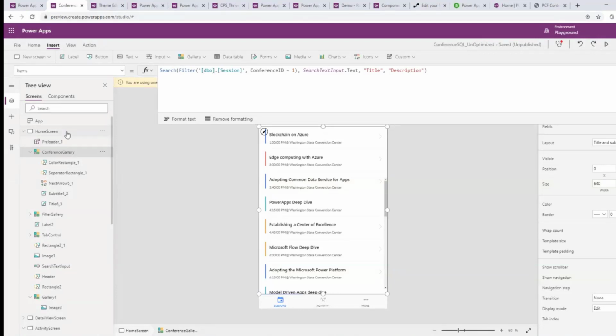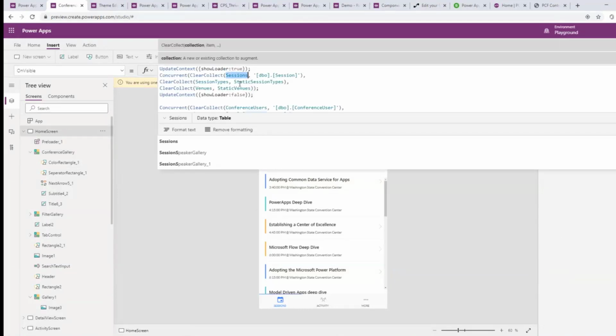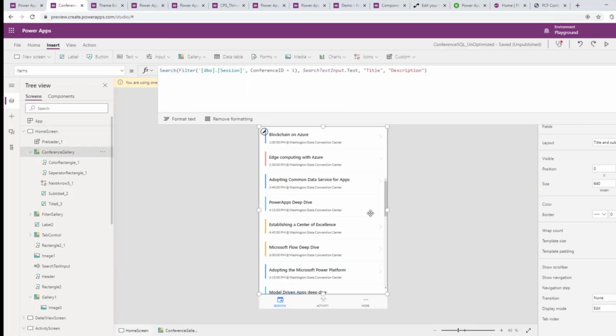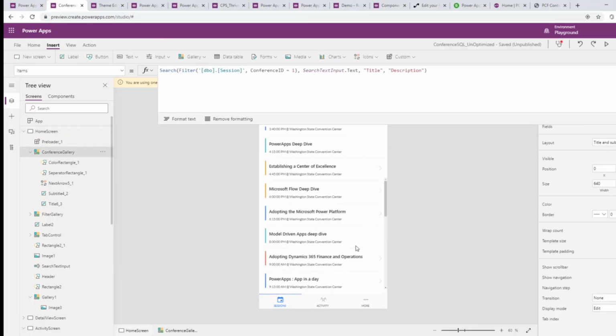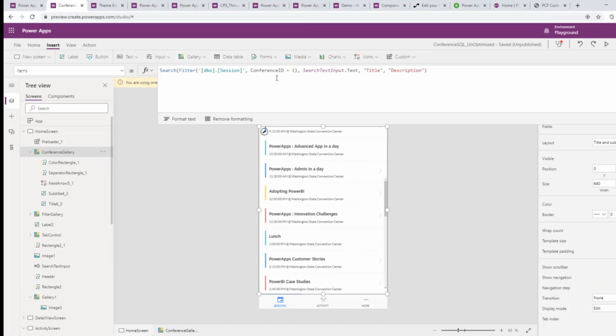Otherwise, we can't really put it in a collection here, and we'll have to rely on the progressive loading of a gallery to load more and more items. So typically, if you can manage, through requirements or some initial filtering, here it makes sense to filter by conference ID. The hope is that we have less than 2,000 sessions. But maybe that's not an option and there will be more than 2,000 sessions.